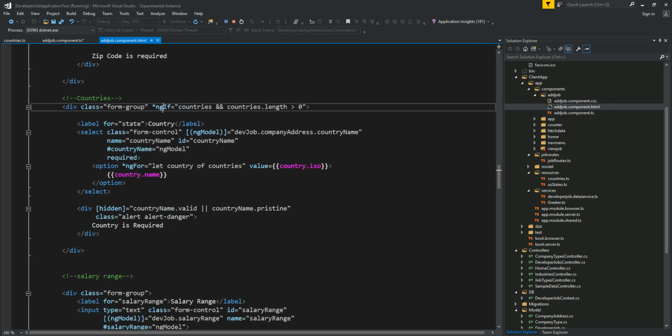This ng directive is just making sure we have countries coming out, and then we have a basic form here, which is tied up with our model called country name, and I'm just iterating over the countries list. Like I said, the country's ISO name is bound to the value of the drop-down list, and the name is going to be the text. And this is also a required field, so I have a validation.